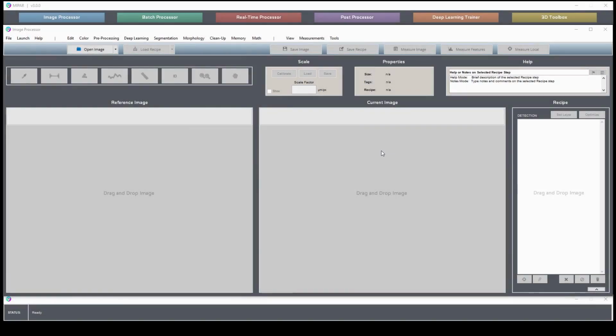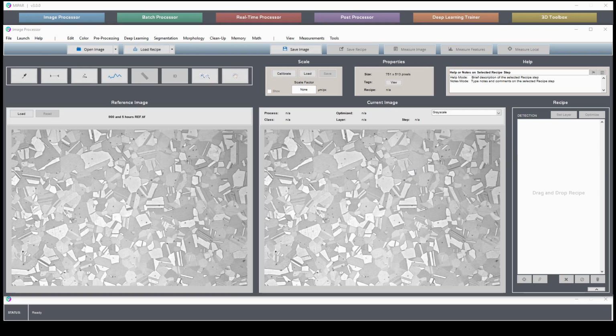Here we are in MIPAR's image processor. It's where individual images are analyzed, and it's even where these algorithms, or recipes as we call them, are created from the ground up. So to begin, let's open up one of the twins images. Opening it in MIPAR is trivial. Simply drag it in from the File Explorer and open it up.